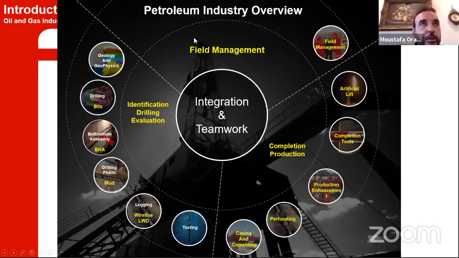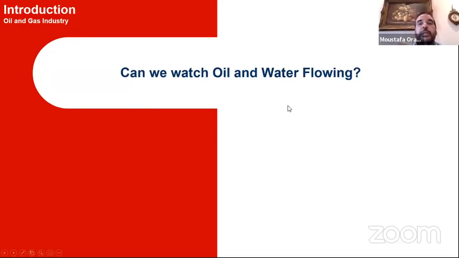Deciding the location, following up on the daily production of each well, making sure there is nothing as a hindrance either in the formation or in the wellbore that prevents the hydrocarbon from flowing. This is a big job, a big team in any operating company that takes care of field management to optimize the field production. Okay.